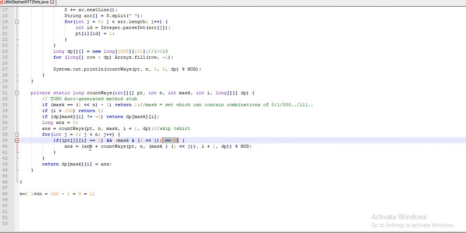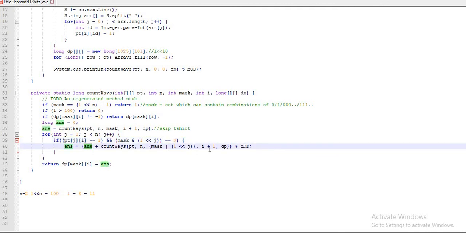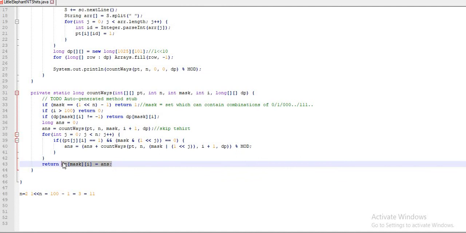That way I can add it to my answer, and here I have to do the OR operation. With the OR operation I can set the jth bit to 1. That's why the mask OR shift 1 by j times operation is required. Then I can move to the next t-shirt, that is i plus 1. The answer value can be large, so I have to perform the modulo operation, 10 to the power 9 plus 7. Finally I store this value into my DP mask of i, which helps me avoid solving the subproblems again and again.